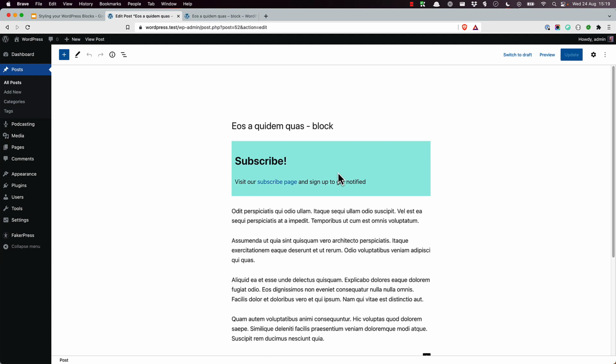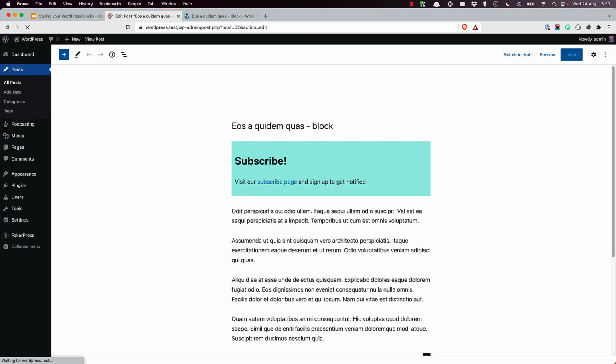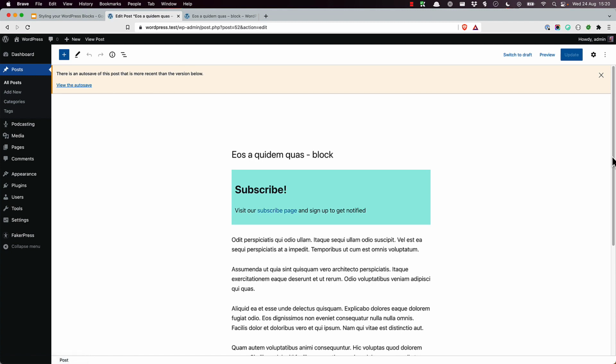Sometimes your browser might have cached the editor style, so you might have to do what's known as a hard refresh. In Chrome-based browsers, you can do this by enabling DevTools, right-clicking on the refresh button and selecting the relevant option: Empty Cache and Hard Reload. If we preview this block on the front end, we can see that the style has also been applied there.